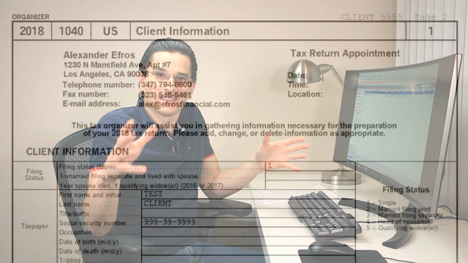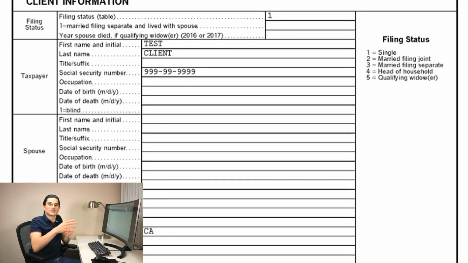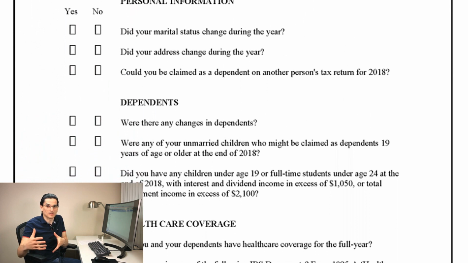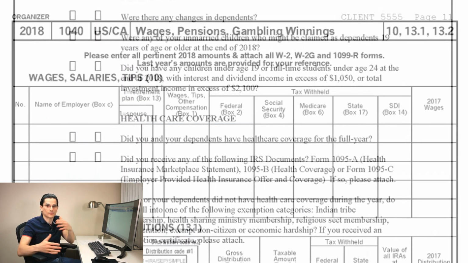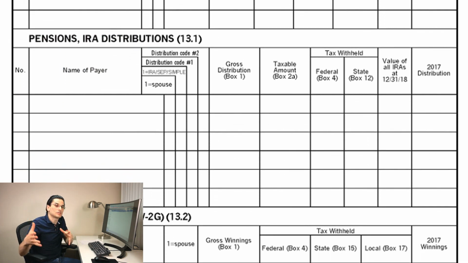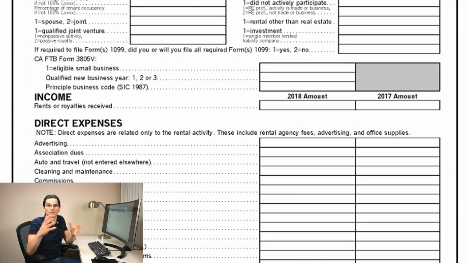Now, another aspect that I really like about Lacerte has to do with the tax organizer. Now, this is every client's favorite document, and essentially it includes all of their tax information from the prior year and allows them to confirm that that information is still applicable, if it's their, let's say, name, address, phone number, and so forth. But on top of that, it also has whatever Schedule C income they had in the prior year, whatever they had in terms of W-2 wages, interest, and so forth.